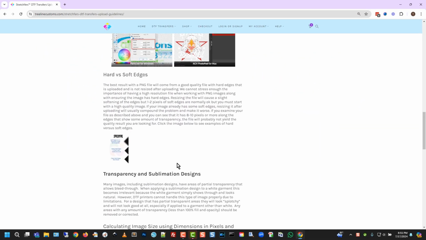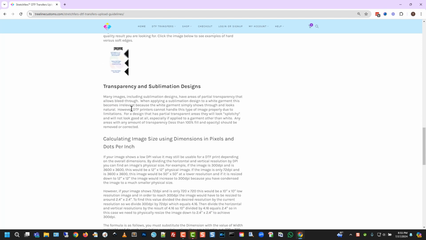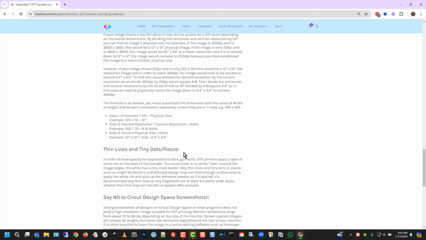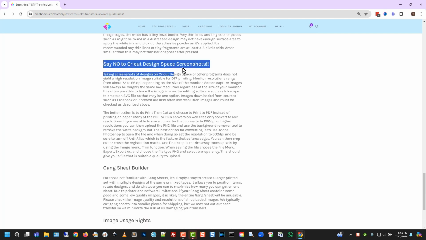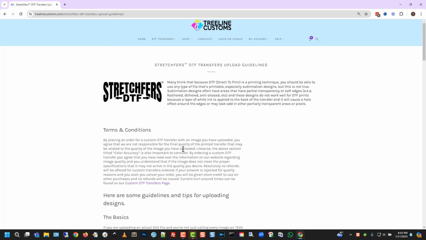And then hard versus soft edges, some very important information here. And transparency. Sublimation designs are not good for DTF in a lot of cases. And then how to calculate your resolution. Say no to Cricut Design Space screenshots, or any screenshots for that matter. There is a workaround for Cricut Design Space I'll go over in another video, but this is just a lot of good information that is a pretty good thing to read over if you're new to designing for DTF.